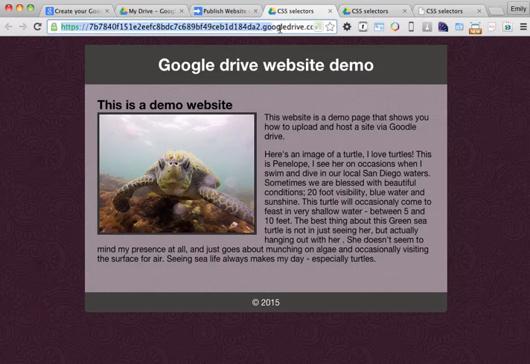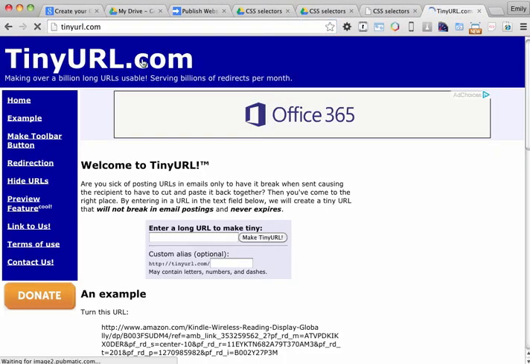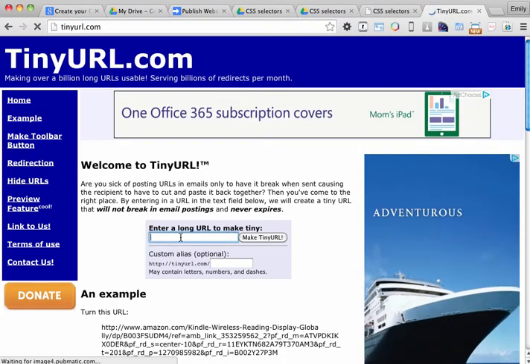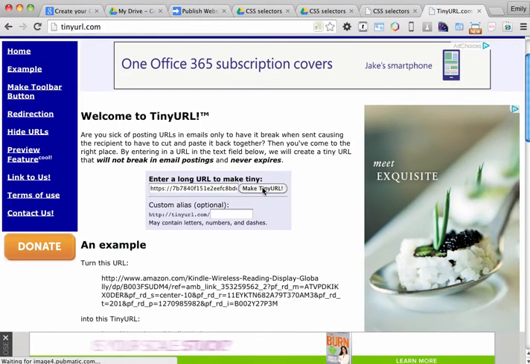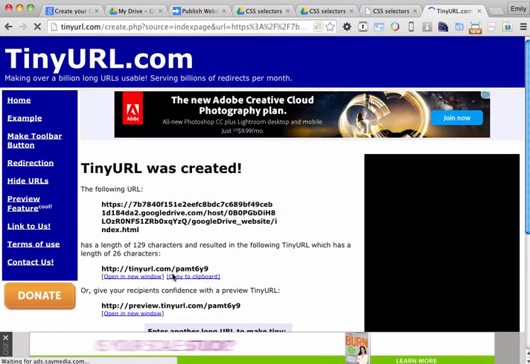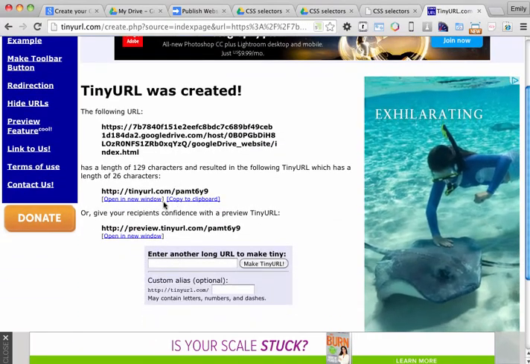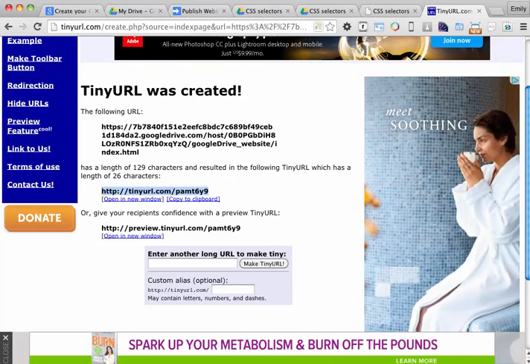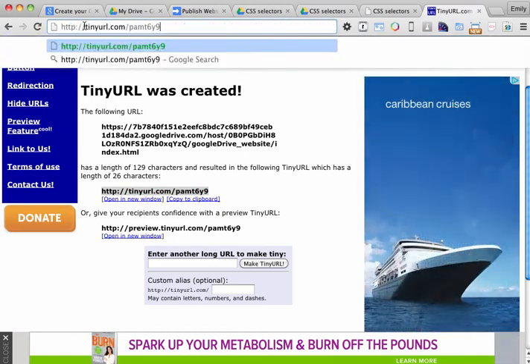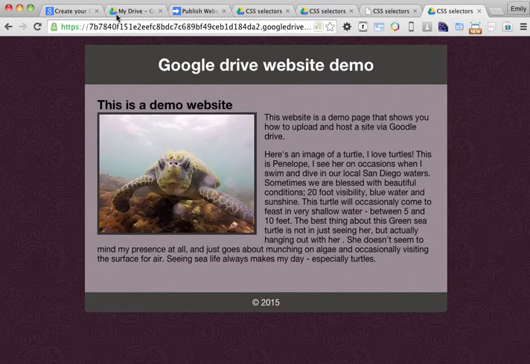If you want to convert this into a shorter, more friendly URL, you can use tinyurl.com, and all you do is paste in the long, ugly URL and click Make Tiny URL, and it will convert your URL into something a little bit more manageable. So if I now select this shorter URL and paste it into my browser, you can see that it redirects me to my web page. So that's a way that you can share this with a shorter, more manageable URL.